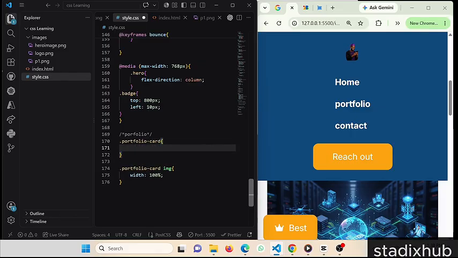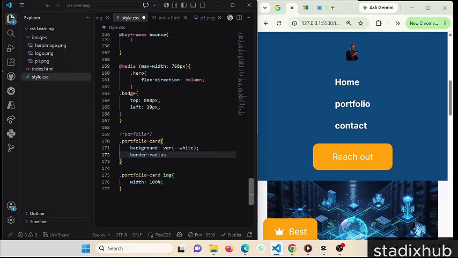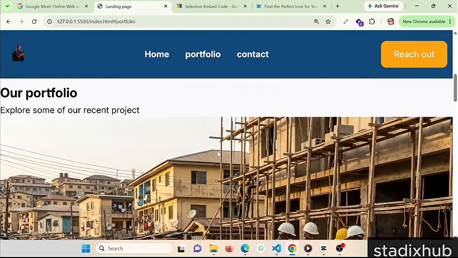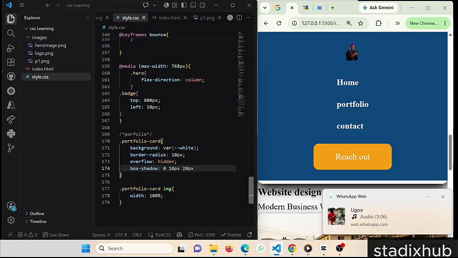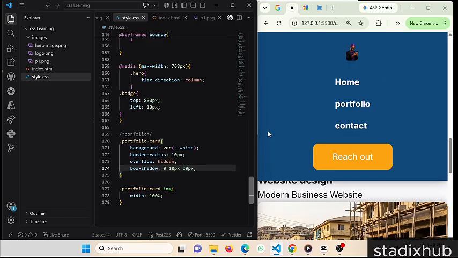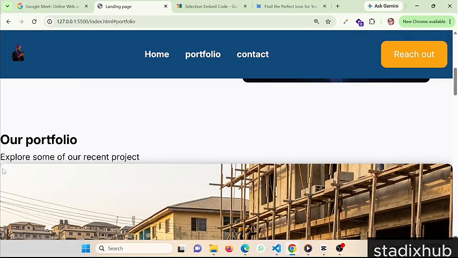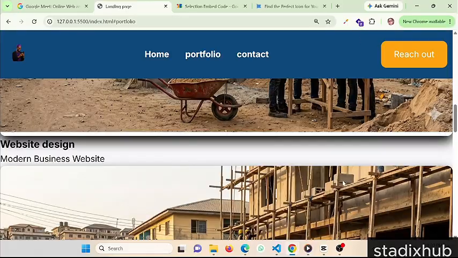Then the background is var white. That's the background we want our portfolio to have. Then the border radius is 10 pixels, and any image that overflows will be hidden, so overflow is hidden. Then box shadow is 0, 10 pixels, 20 pixels. Look at this: this is the border radius, and this is the shadow we added. It is looking good now.